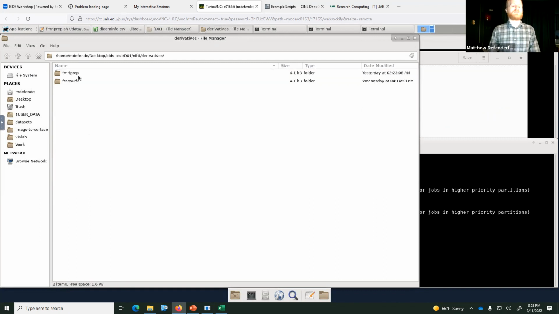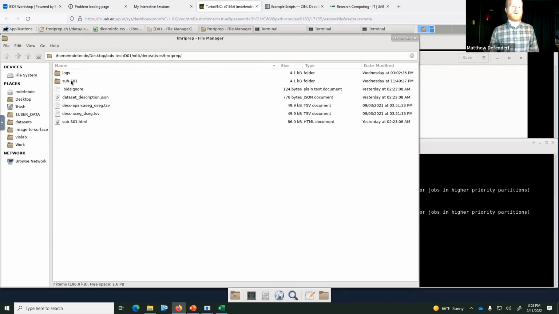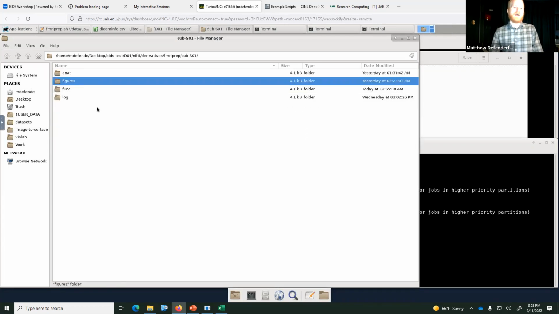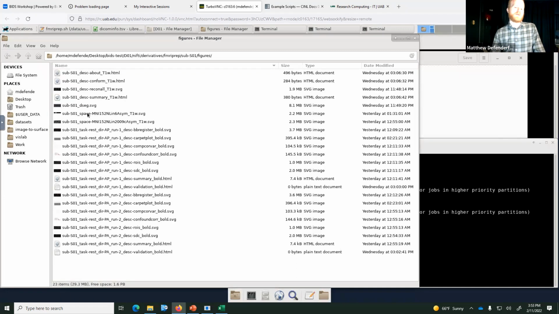So if we go into derivatives and we go into fMRIPrep, you'll see that fMRIPrep created both FreeSurfer and fMRIPrep derivatives. So the FreeSurfer information is in here. All the non-FreeSurfer information is in the fMRIPrep folder. So we can go into there, then we can go into sub-S01. And all the diagnostic information that you're going to want, as far as stuff like registering functional data to structural data and how well that registration came out, is going to be in this figures folder here.